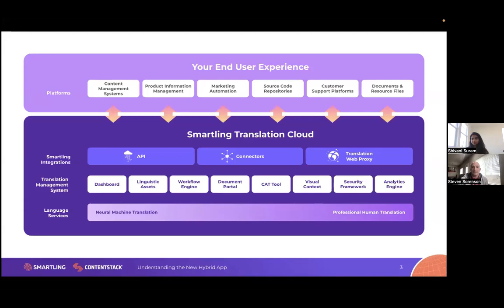So, as a customer, you may be working in a content management system like Contentstack, or you may be working in marketing automation or code repositories as a developer. And all that content needs to be translated, and we build these integrations essentially to easily transfer the content from one system into our system, translate it using visual context and translation memory reuse in various aspects of our translation system. And then we can deliver those translations and publish those back into those content repositories. So that's a quick introduction to us.